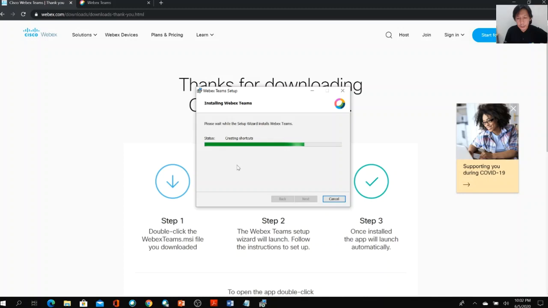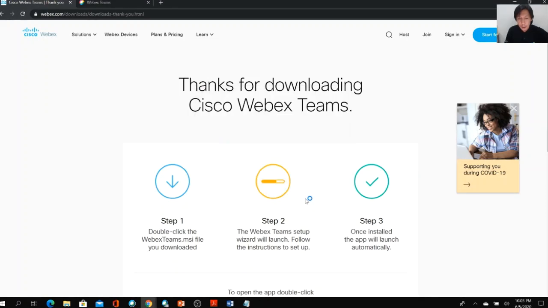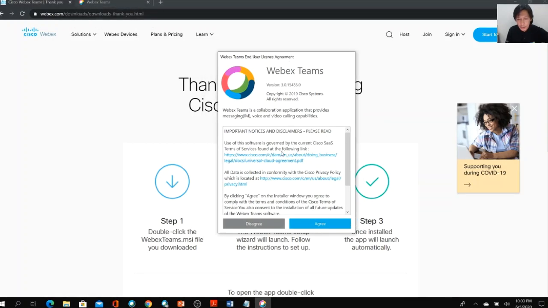After that, it will pop up asking whether you want to launch it, or if you uncheck that, it will not launch, but it will be there on your desktop. So let's try to launch the application. A while ago, we were using the web browser. Right now we are using the application. So this is the end user license agreement.